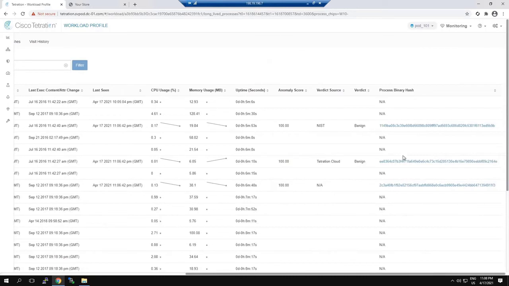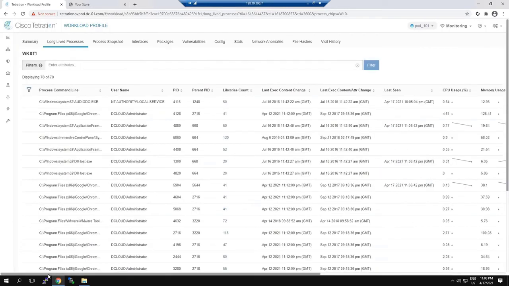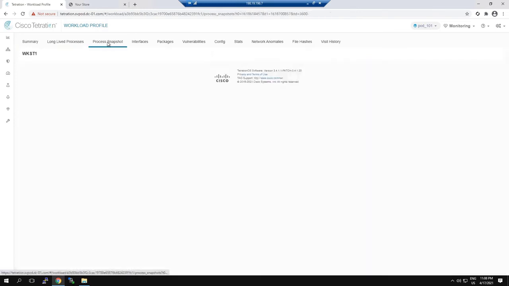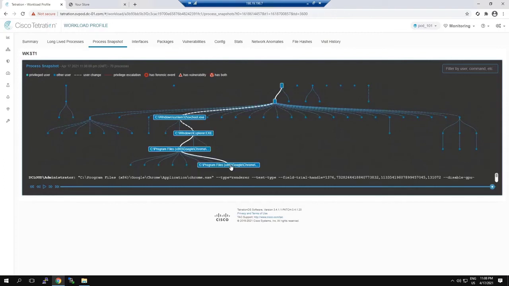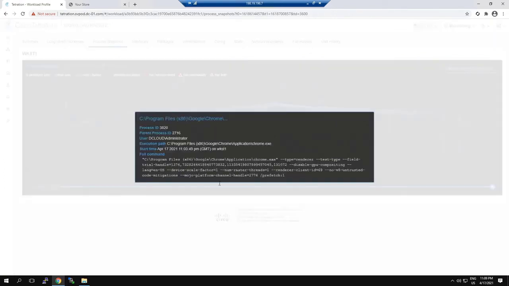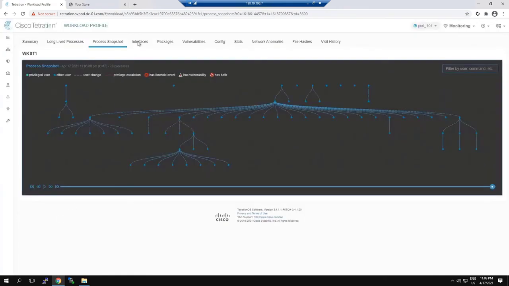Scroll over, we've got anomaly score, verdict score. We see process binary hash. Now we're talking a few minutes after the agent's deployed. We're already getting some of this information. Here's a process snapshot. And again, we can drill into each one of these. And look at that. We see the actual user who executed and the file path as well.